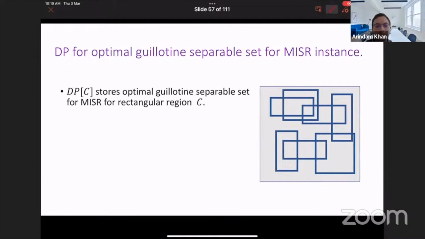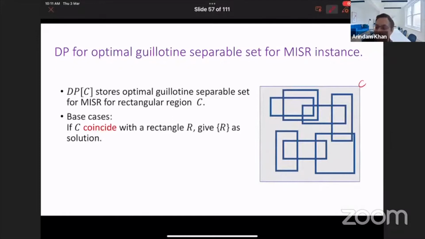And then what we do is we create this DP, and in the DP there is a table. So DP(C) stores the optimal guillotine separable set for MISR for a rectangular region C. In the beginning, C is the whole square. The base case is if C coincides with a rectangle, we give that to be the solution. So if this red region coincides with the rectangle, we return that to be the solution. And if it contains no rectangle like this, we return the empty set as the solution. That's a simple base case.